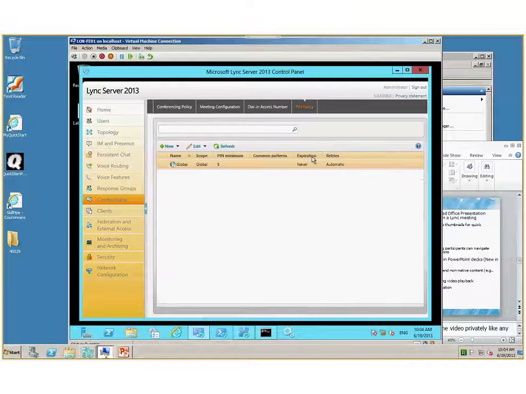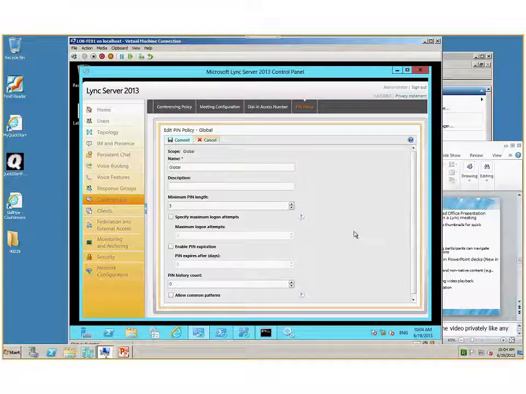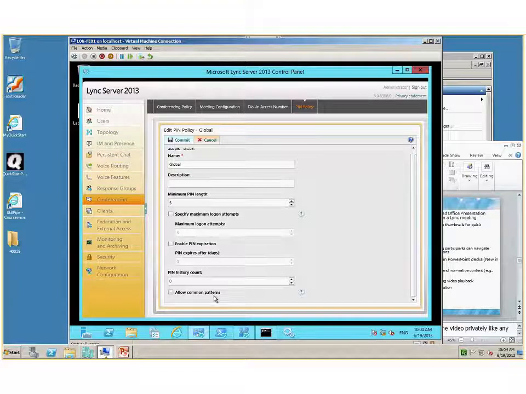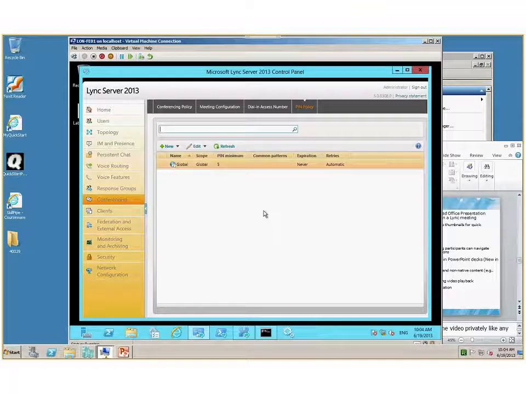The PIN policy, again with conferencing, which has changed here in this case, but you can see, just to follow, the minimum PIN length that you have, specify the maximum log attempts, enable a PIN expiration if you choose to, and of course then a history count. The common patterns down here at the bottom allow you to allow PINs like 11111 or numerical order like 3 4 5 6 7, in this case. Just different parts of the conferencing area as we're hosting a conference right now.